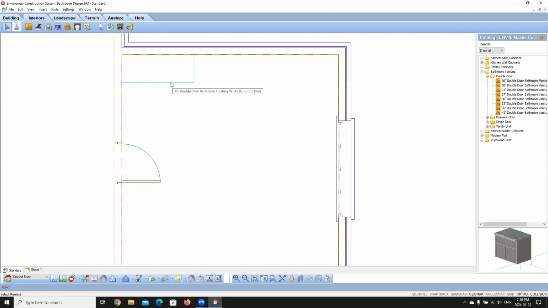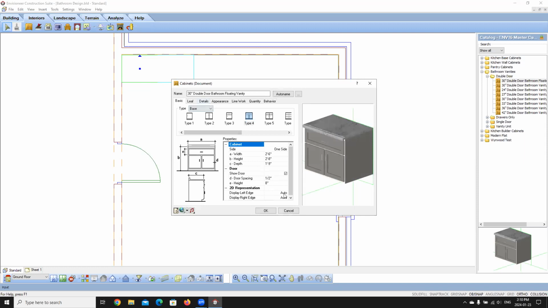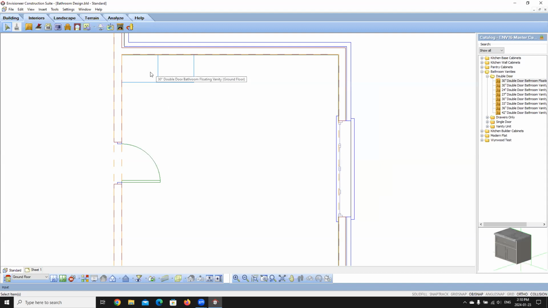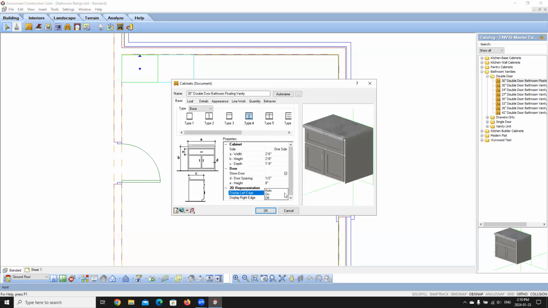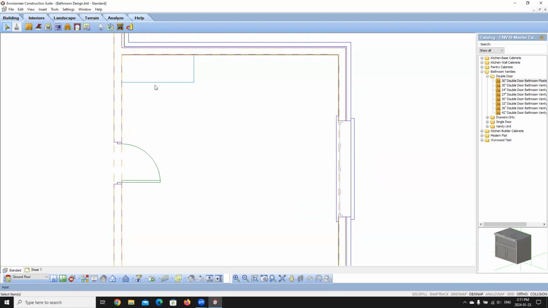Because I inserted 2 cabinets but had auto turned on, it automatically removed that line in between the 2, and I'm seeing just one continuous countertop in my design. Again, if I want to show individual cabinets, you can go into the properties and set this to on, and now you will see each individual cabinet. If that is something you want to show all the time, then you will want to update the catalog, so you don't have to change it every time you insert a cabinet. It will always reference what you have in the catalog.